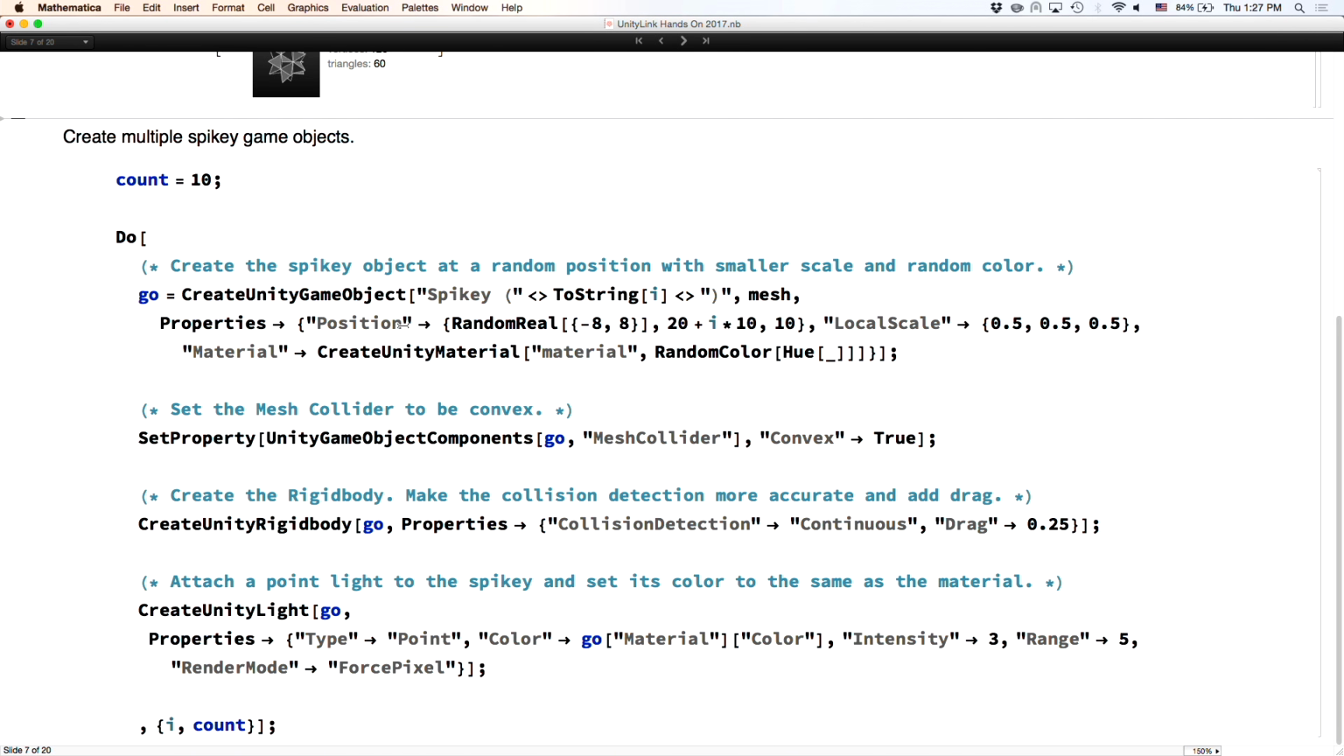And now we have this large loop of code that will go through for 10 times right now. It will create a game object that's a spiky, give it the mesh we just made. It'll set its position to a random position at a random height. It'll set its scale to be half the size of that original spiky, and set its material to be a random color. There's kind of a lot going on here. So the initial call here uses the name in the mesh, and then there's this option called properties, where you can set all the properties you want for that game object in one call, instead of doing it line by line like we were doing before.